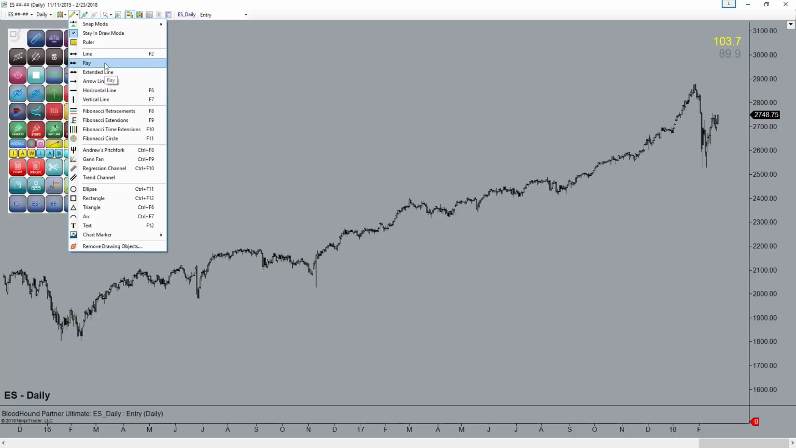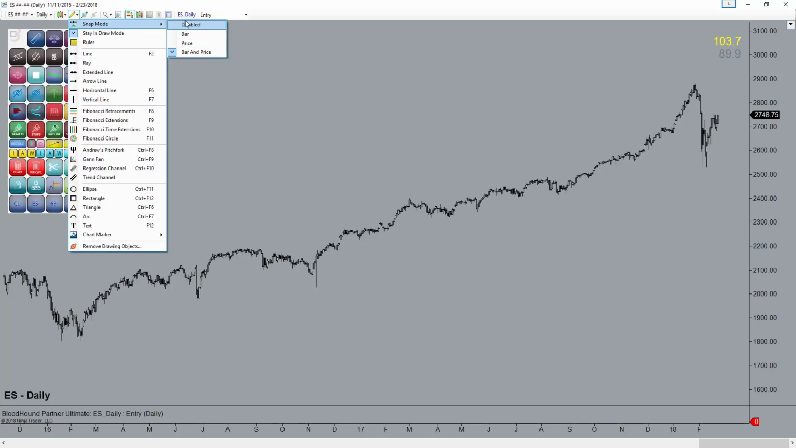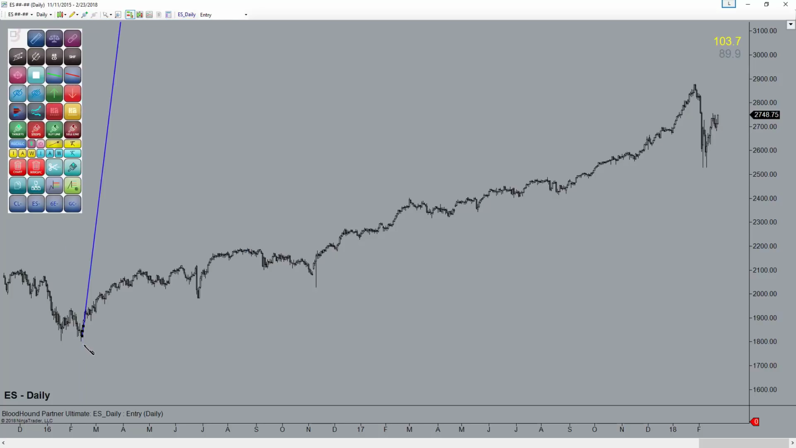NinjaTrader allows you to draw them, and you can snap to the high and low here, or the bar and price. So it's a little tricky to get it right on the low. Here we go. That's the low right before the election, and this is the ES daily chart. I've got to go back here and drag this to get it anchored properly. So that is a basic trend line on a daily chart, and you can see that it lines up with the low here.